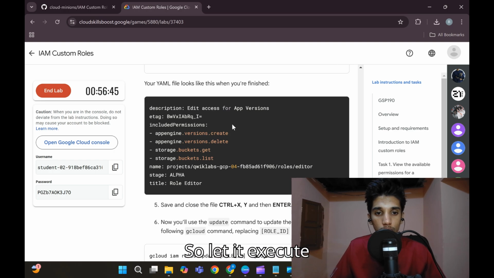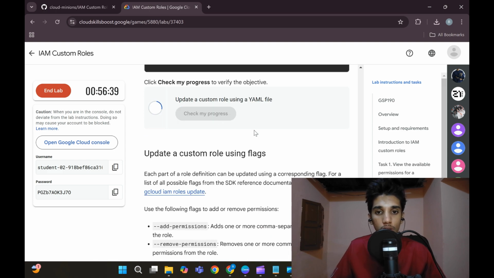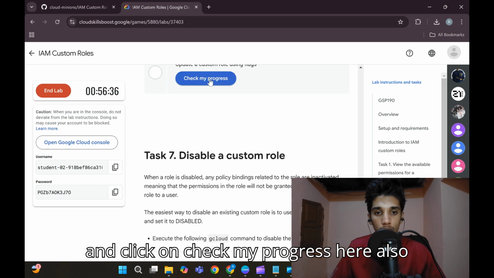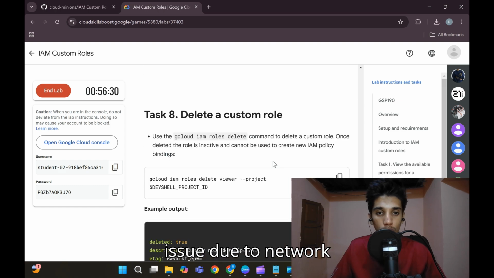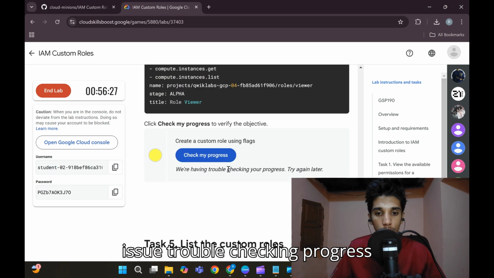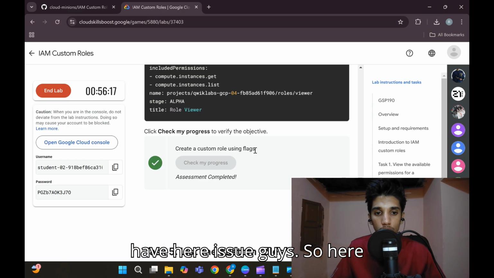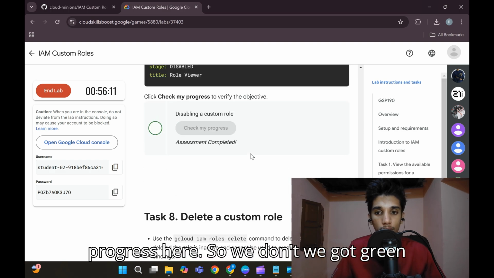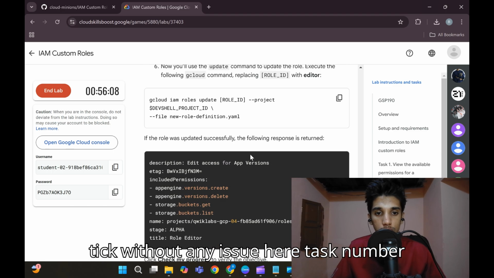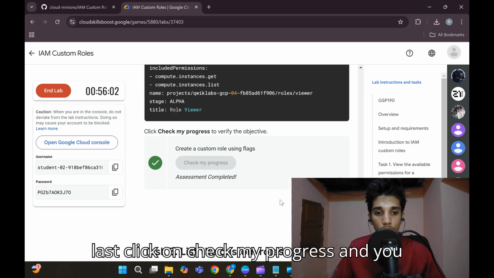So let it execute till that click on check my progress here also and you will get a green tick here also without any issue here and click on check my progress here also you will get a green tick without any issue. Due to network issue, trouble checking progress. So just come back here and we have an issue here, guys. So here also click on check my progress here. So we got a green tick without any issue here at task number 6, 7 and everything. And at the last click on check my progress and you'll get a green tick here also.